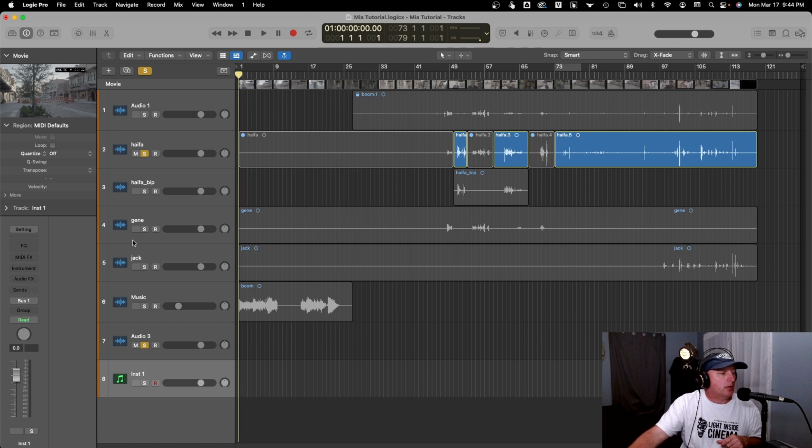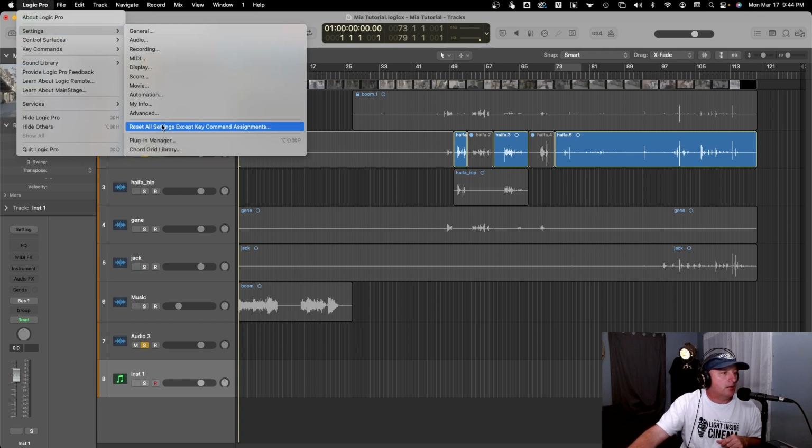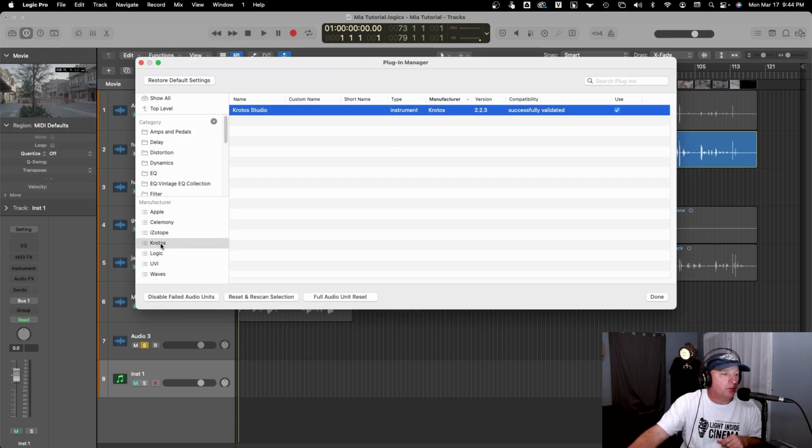So here inside Logic, I had an instrument track with Krotos working here, and it just didn't like the plugin. So just come up here to Logic Settings and go down to your plugin manager. You'll see your Krotos plugin here, and you may have a compatibility issue. It took a couple times, but after resetting and rescanning the selection here, it finally grabbed it and gave me this successfully validated plugin. If you do an update to 223 and you were previously running a different version, it may load up and be confused, like, hey, what's going on? Just kind of go through those steps and you should be okay.